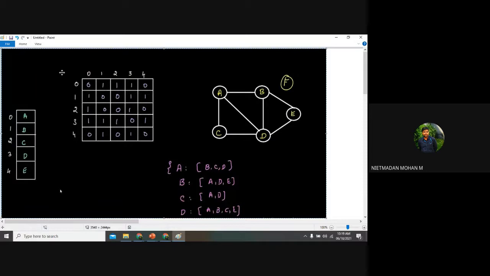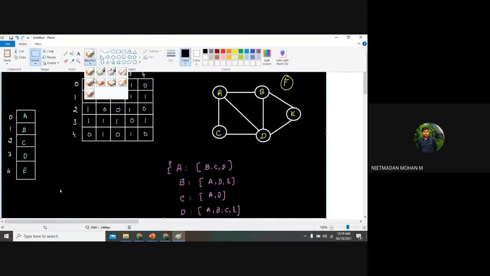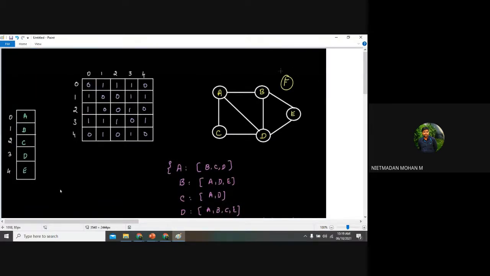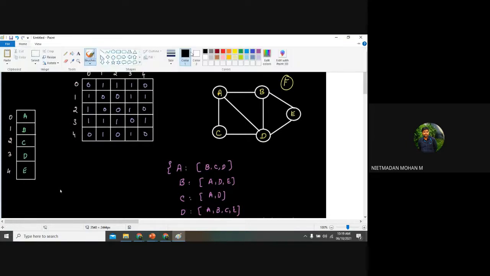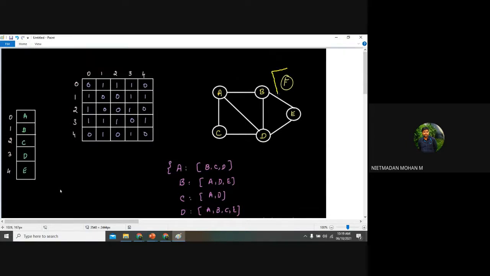Here you can see that in this graph I want to insert a vertex called F. So this will not be a connected graph. This is an unconnected graph, right?